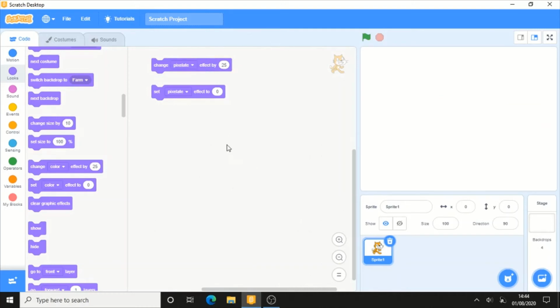You will see it vanishes. So it helps to make your pictures blurry, and you can set it back to 0 by setting pixelate effect to 0.